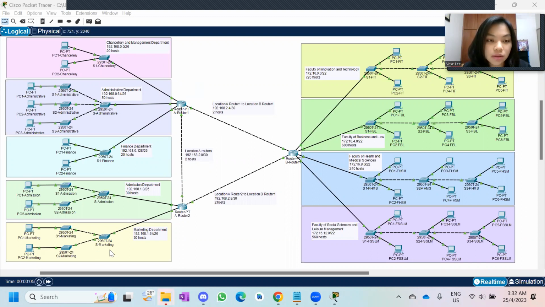For the departments in location A, the maximum number of hosts needed is 50 hosts, which is the administrative department. Since this is a classful LAN, each subnet in location A should have 64 hosts with 6 host bits and a prefix of /26.